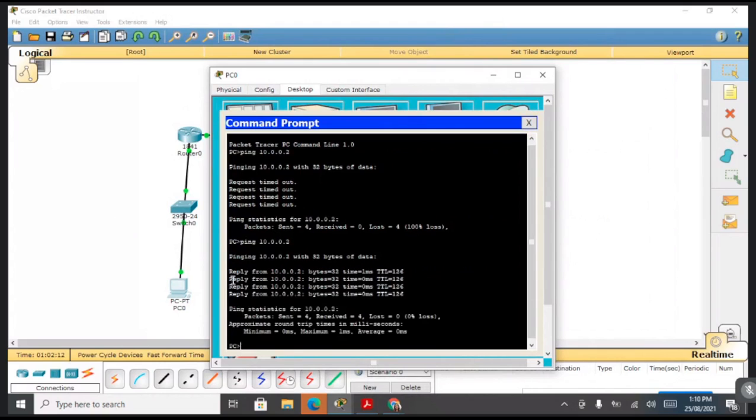See, now in output you will get packets sent 4, received 4, and lost is 0. Now all the packets are received over here, received 4, and 0% loss is there because there is a static route from R0 to R1. PC0 से directly हम लोग ने R0, R1 to PC1, and same from PC1 to PC0.